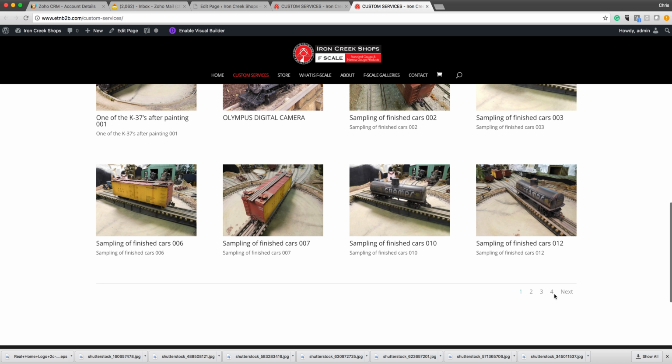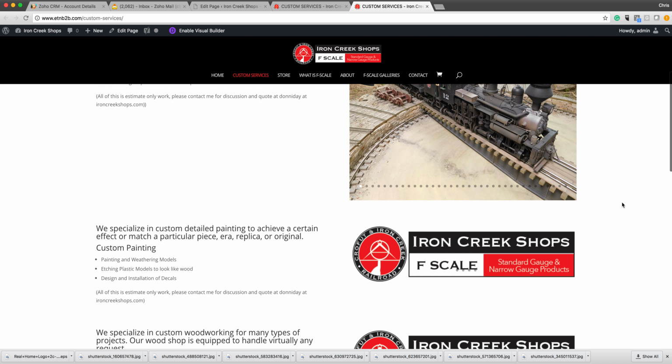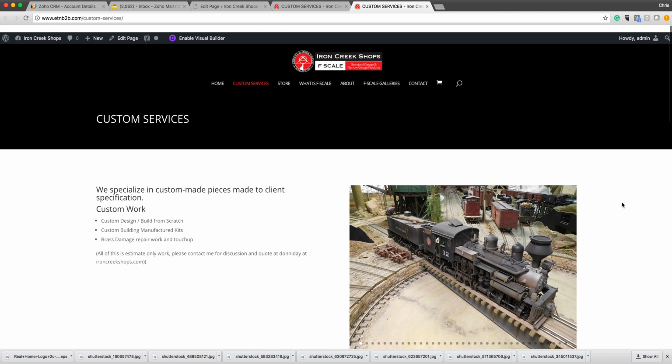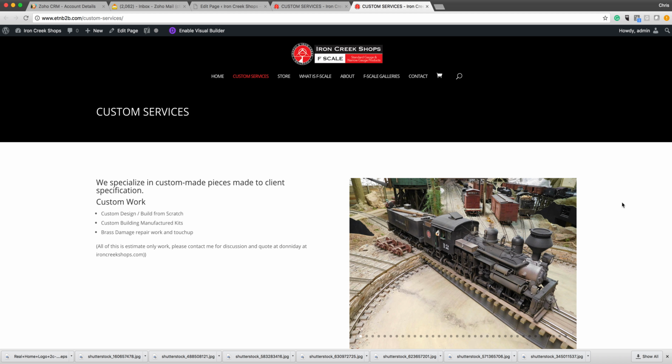with at least 4 companion pages after that. And that's how you create and update a gallery.